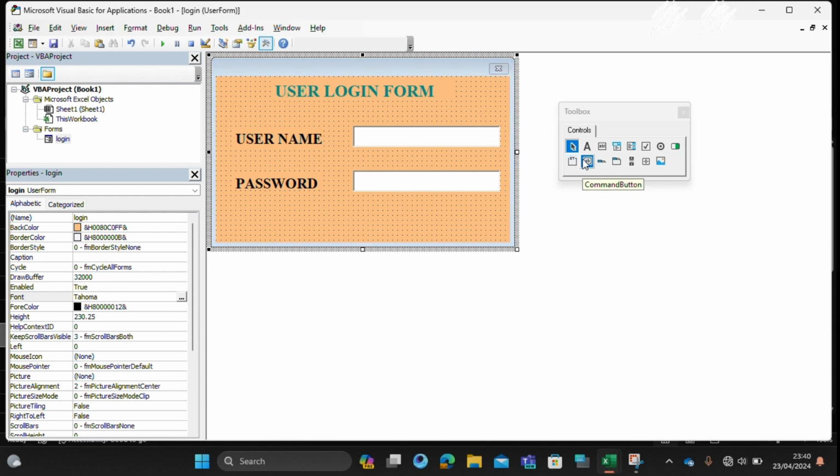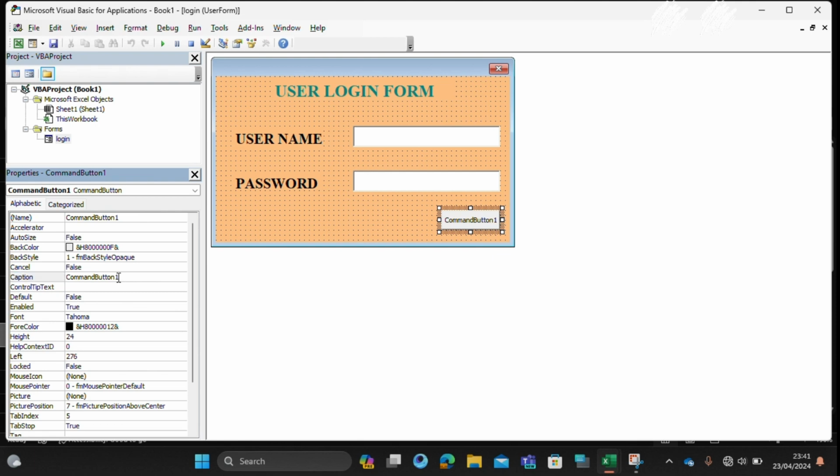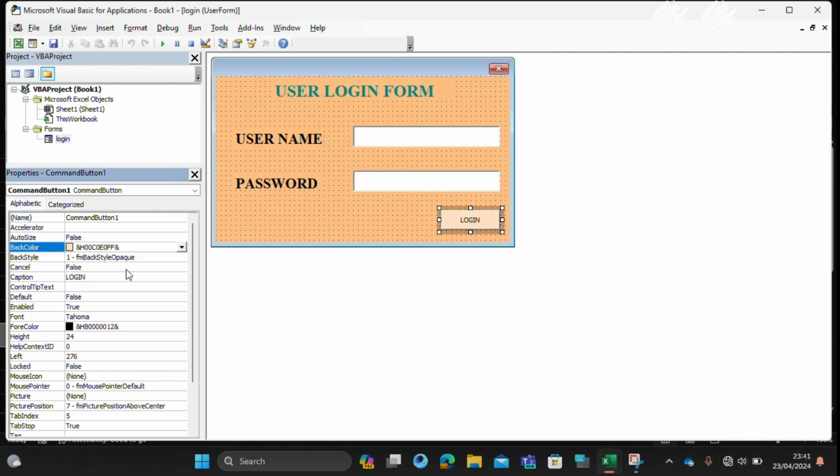This is a button. I put my button there. What do I want it to do? To login. Let me give it a caption name of Login. Let the background color, should we leave it at that, or we can change it a little bit, something like that.